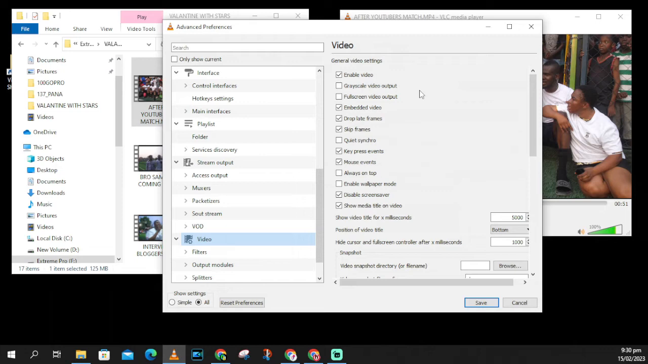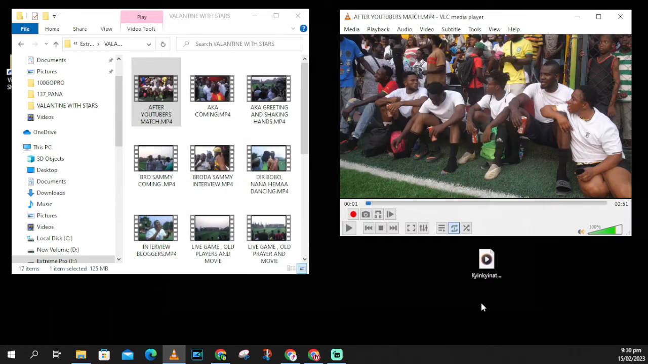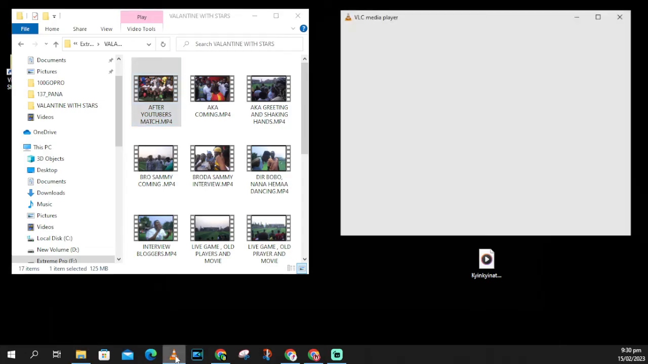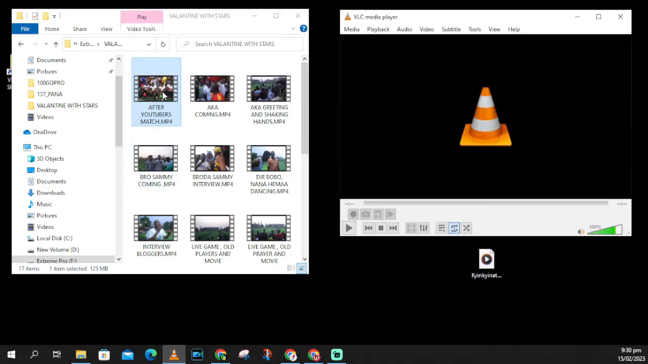Now on your right hand side, you will see at the bottom of the check boxes, you will see Show Media Title on Video. Now uncheck this box. Save the changes you've just made. Now you can close VLC and relaunch VLC. Open it again. Now take any video into VLC.